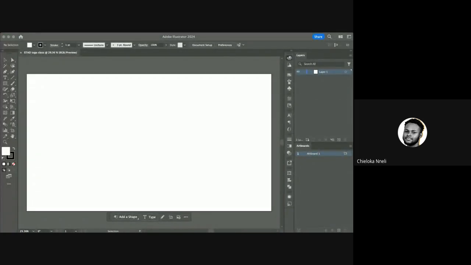Can you see my screen? Yes. Okay. So is there anybody here that is not familiar with the Illustrator interface?